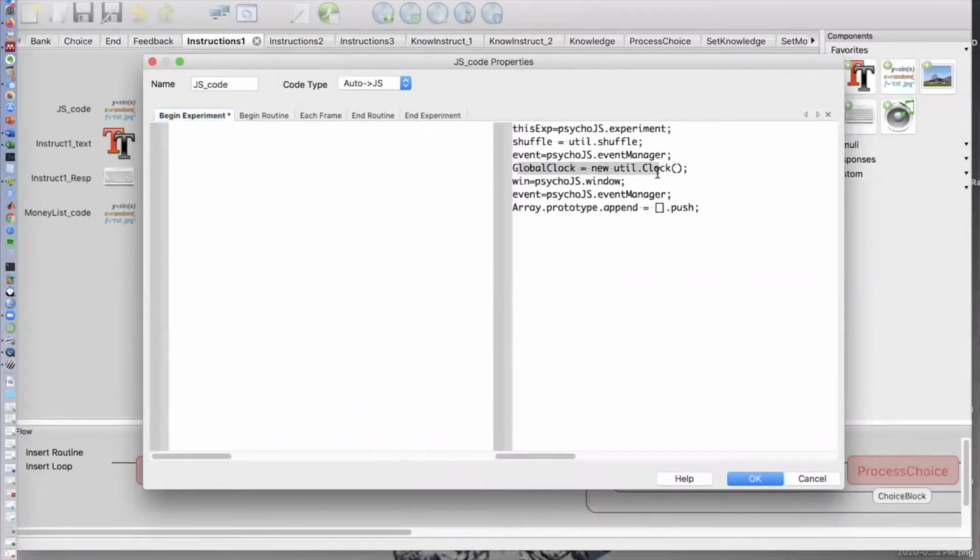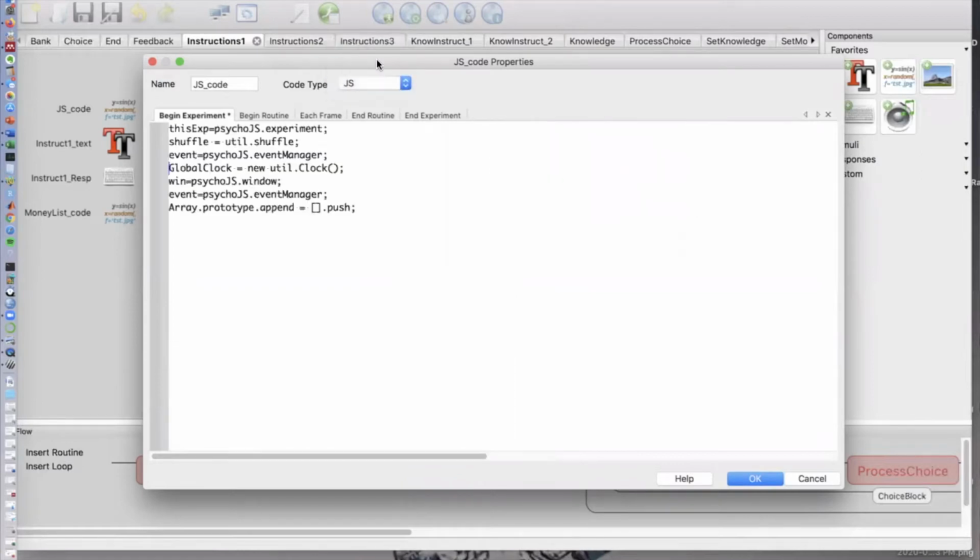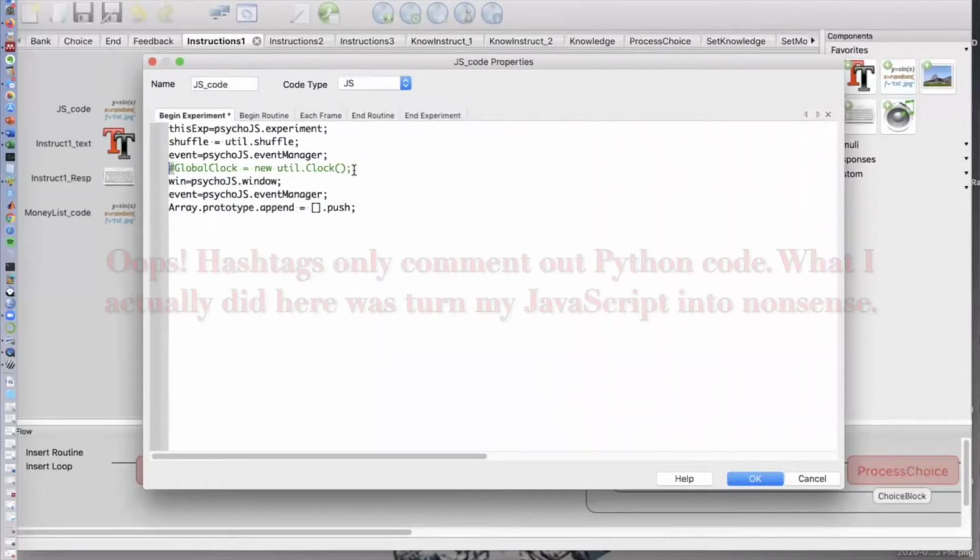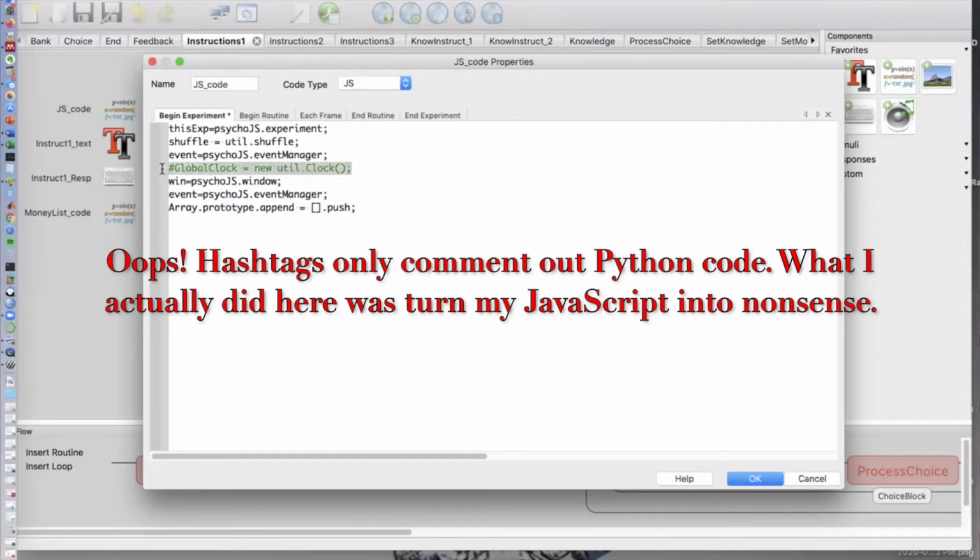If I try to edit this, I can't while it's in auto to JS for code type, so I need to switch it back over to JavaScript to edit it. And this clock code, I know that my task really needs this code to run because it didn't run before I had it. So I'm going to put the hashtag symbol in front. This turns this line of code into a comment. So this line of code is no longer functional, but it's still there if I need it. So you can leave little notes for yourself like this, or you can just turn your code off by putting this hashtag symbol in front of it.